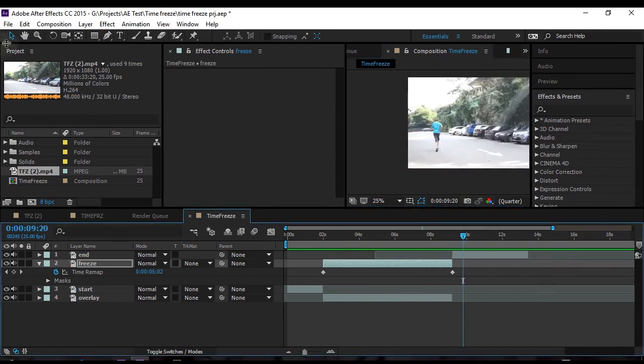For color, you can just apply a color grading effect to it, and for any other effects, you can just go ahead and experiment yourself. So this is a simple time freeze tutorial.